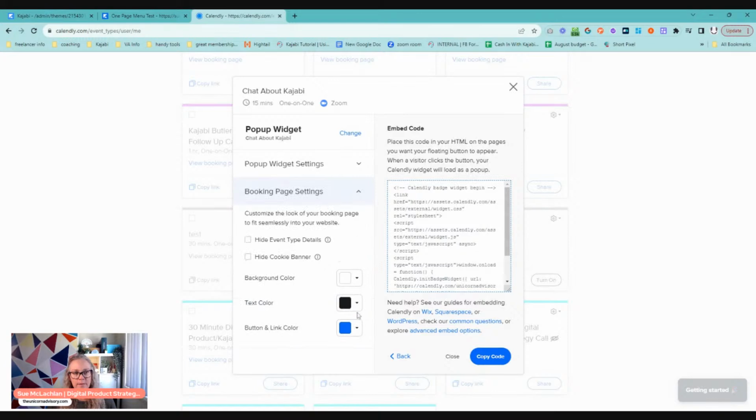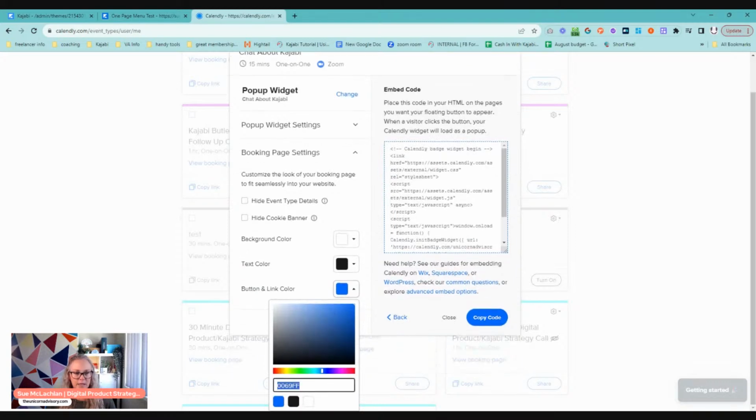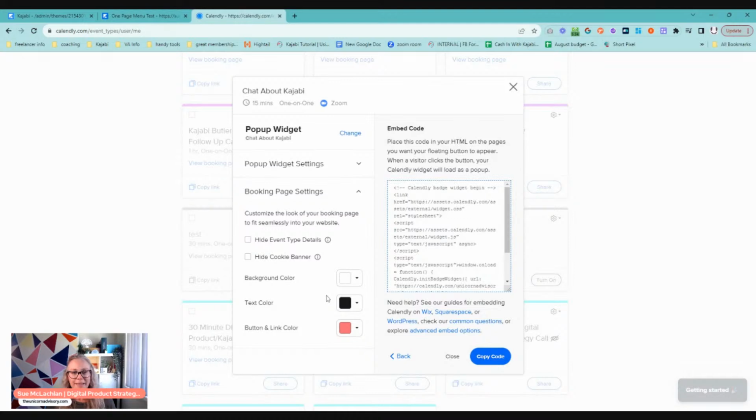So we can come in here. You can potentially hide the event type details if you are putting some information elsewhere on the page. For this situation where you've got just that little button, I recommend to leave them there. I think that will be more helpful. But you might want to do things like change the color of this button and make it your own color so that it blends in with the page. So you can do that and make it a little bit your own. So what we're going to do then is copy the code.